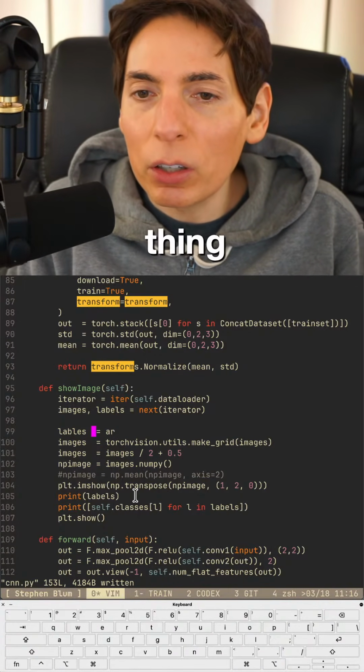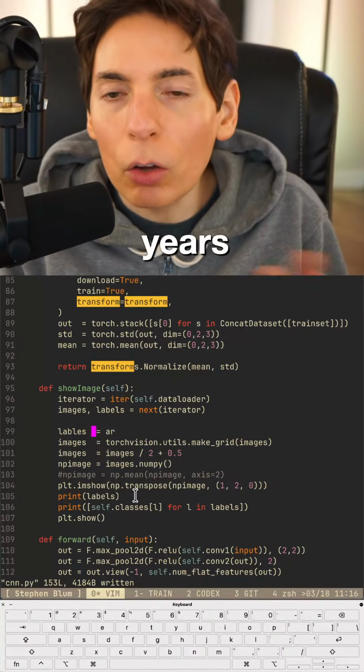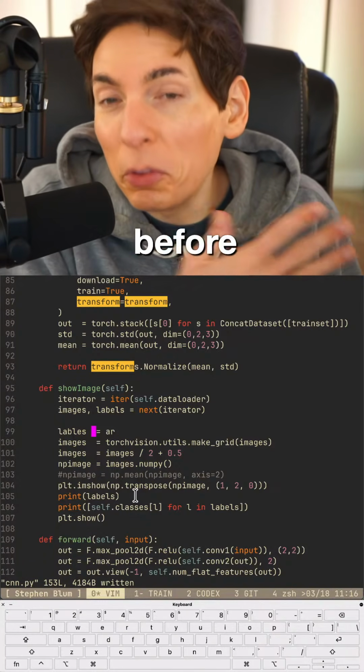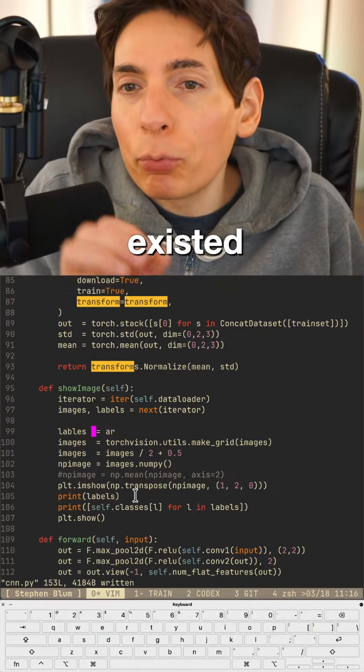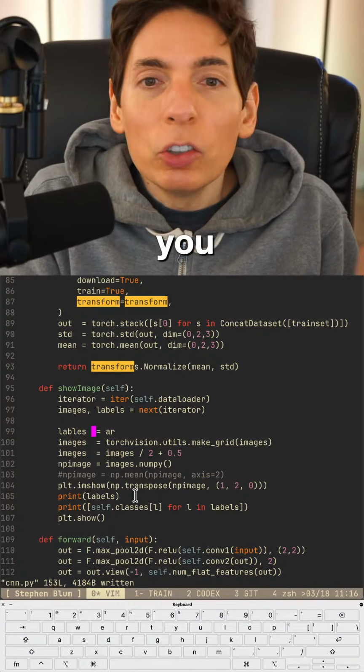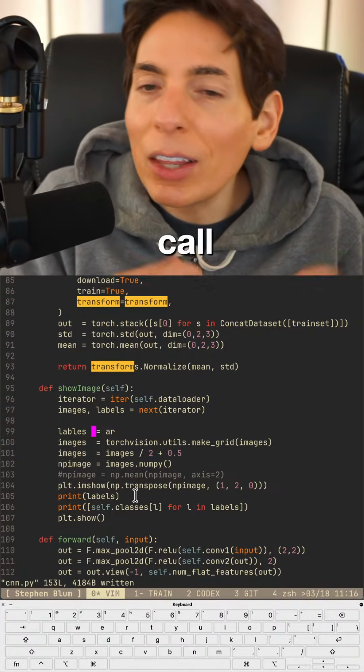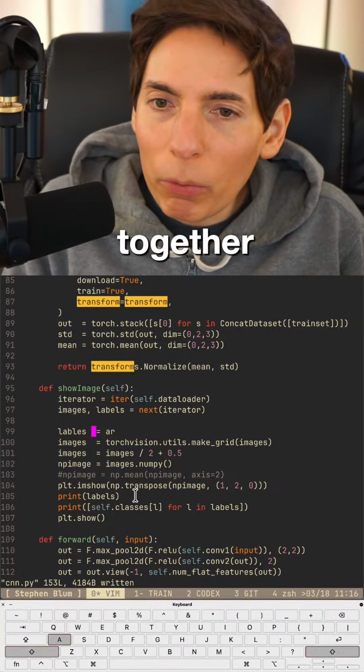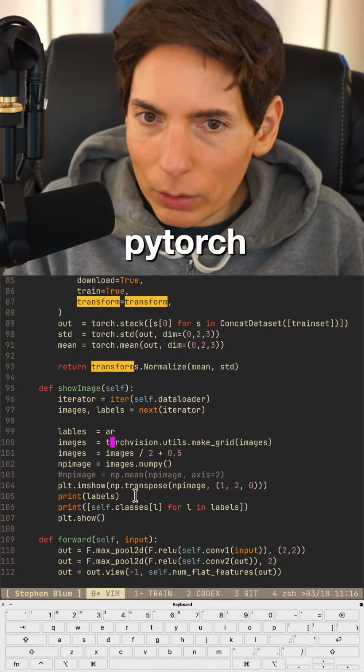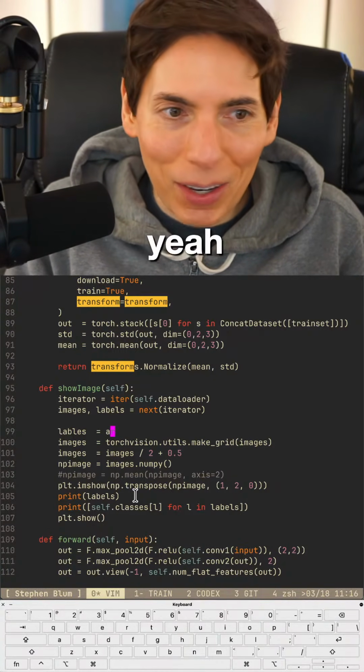This is one thing. I've done a lot of AI over the years, mostly from scratch, because I did it before the frameworks existed. The frameworks have all the math built in for you. You just need to know what methods to call and how they work together. That's why we're learning PyTorch. Let's make it happen. Oh, nice. Yeah, I think it's great.